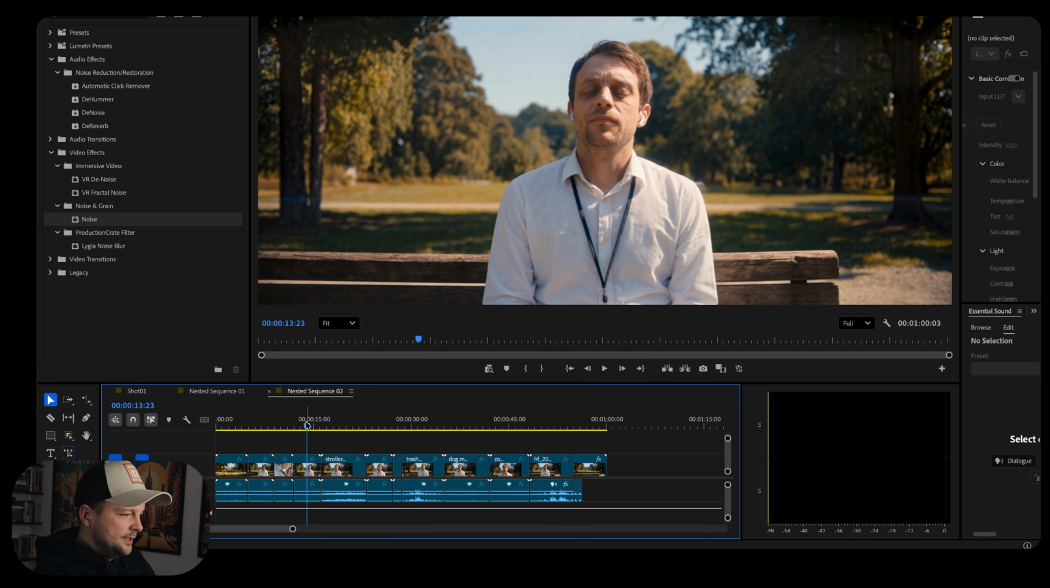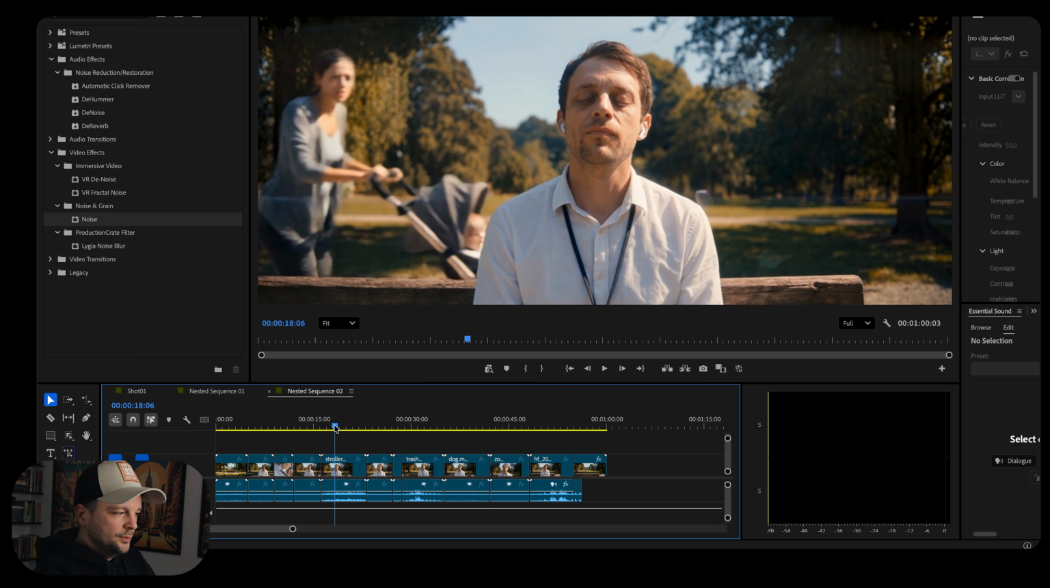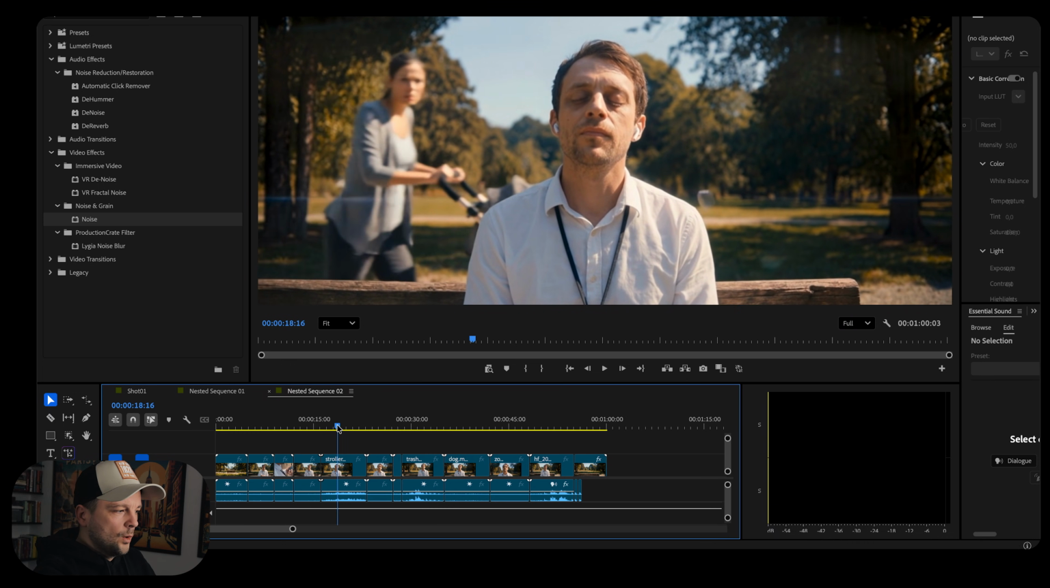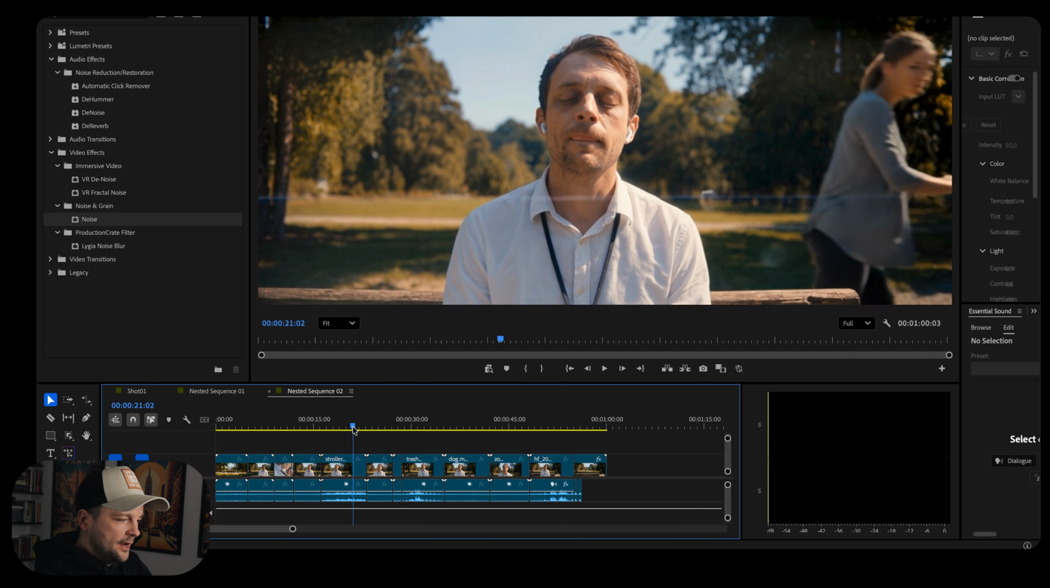In here you can see the first generation that I prompted. So there is a woman walking behind him with a stroller and the baby is crying.